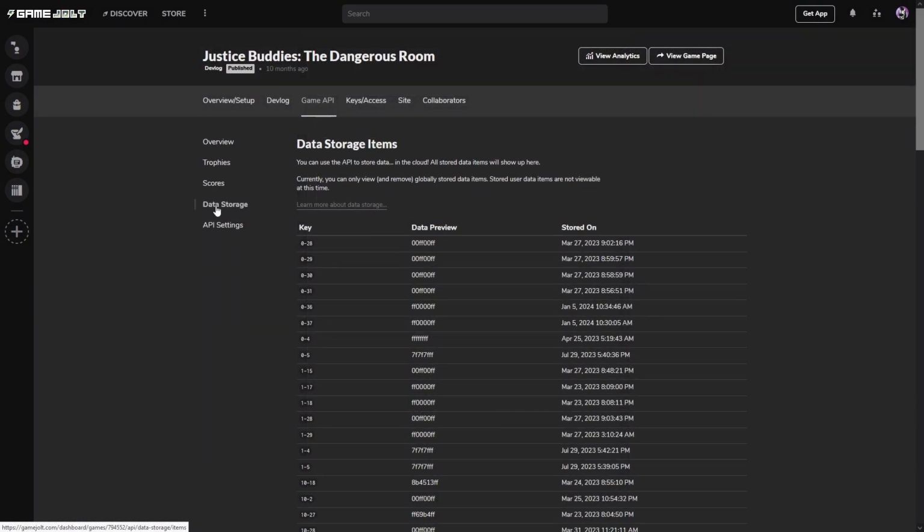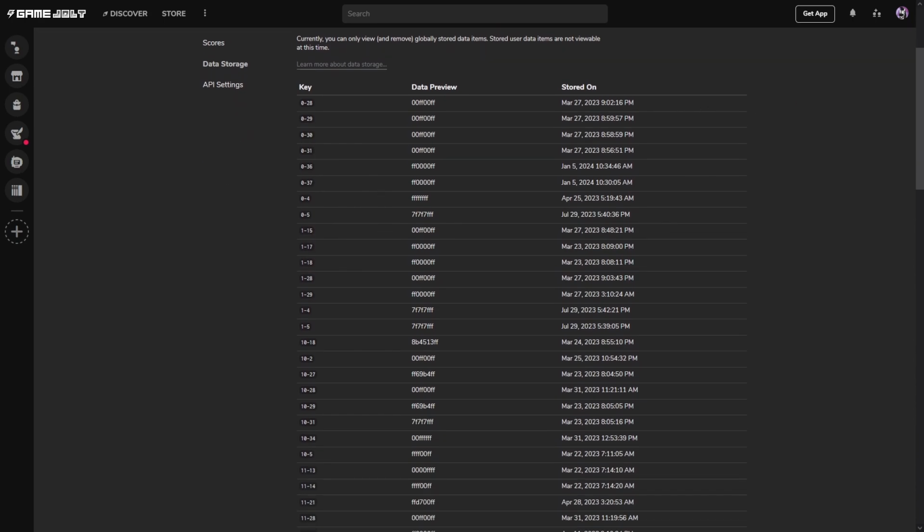Data storage is a little different. You don't create the keys ahead of time. Instead, you create the key as you use the API. This means you can have virtually unlimited storage on the fly. The restriction is that you can store only up to 16 megabytes per key, which is more than enough for a save game or a custom level upload. It's whatever you can put into a string. What you see here are all the global keys that have been saved.